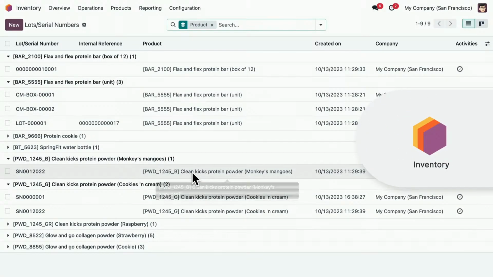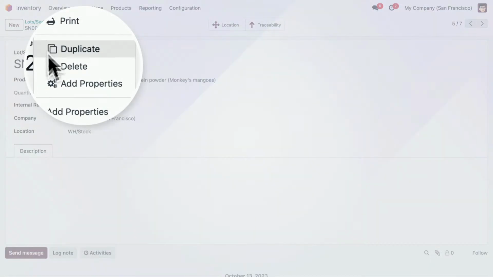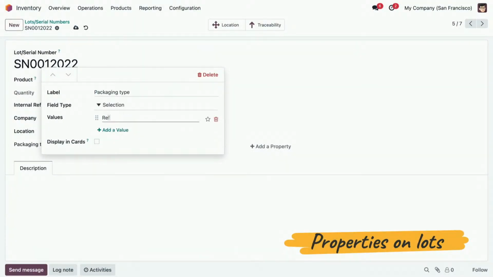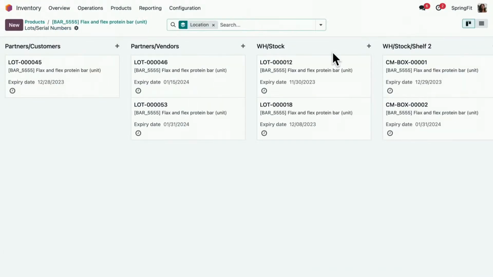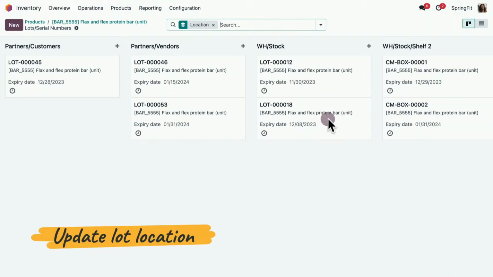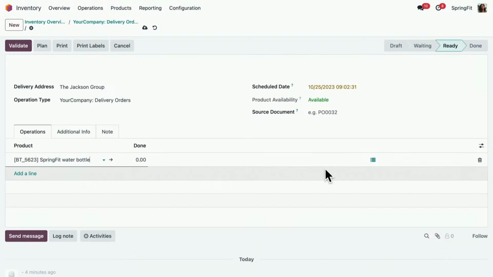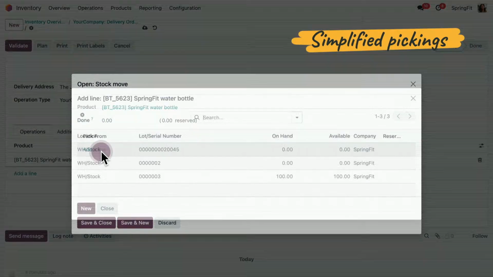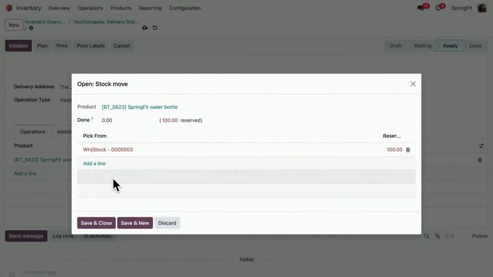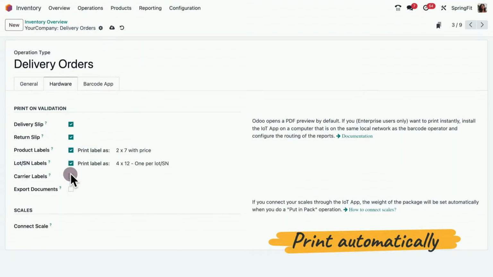Now, let's check up on our warehouse. We track materials by lots. Our powders come with a refill option, so let's specify the type of packaging on this lot. And with every transfer, we can now update the lot's location with a simple drag and drop. Next up is picking. Much easier this way. You instantly get the quantities per location as you reserve products. And everything gets printed automatically.